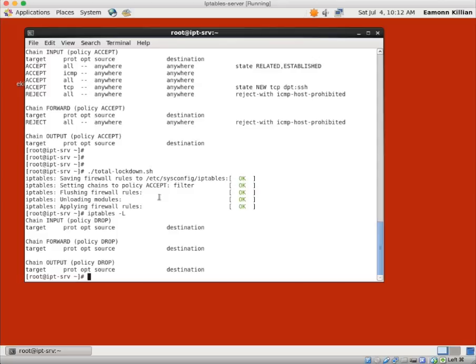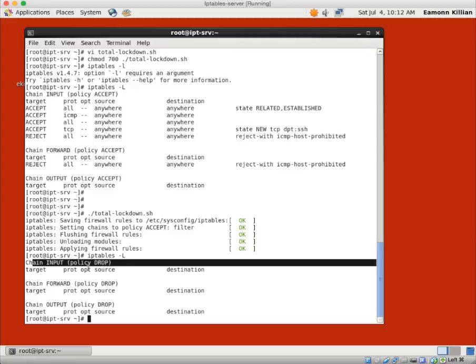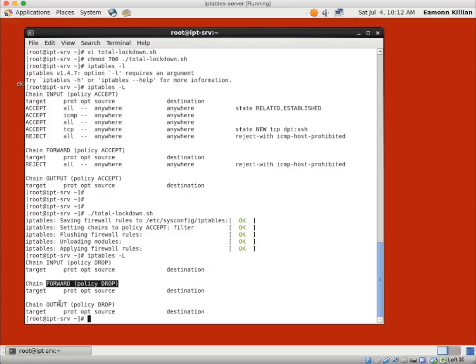Oh, look. Where we had defaults of accept before, so let's take the chain input. Its policy was to accept, and then it had some rules within that. What we have now is chain input policy drop. I don't want anything. Same on forward and same on output. We have a total lockdown machine.